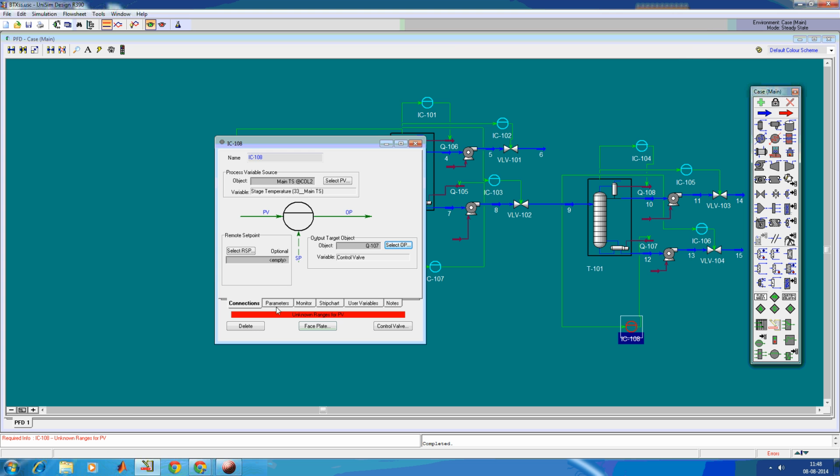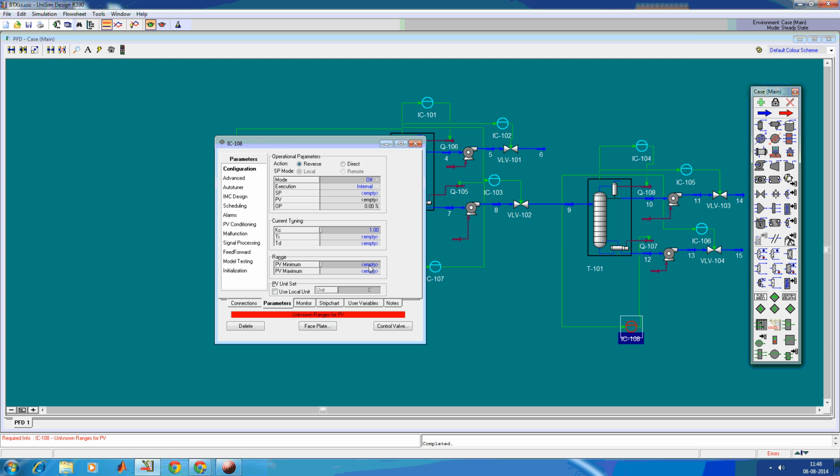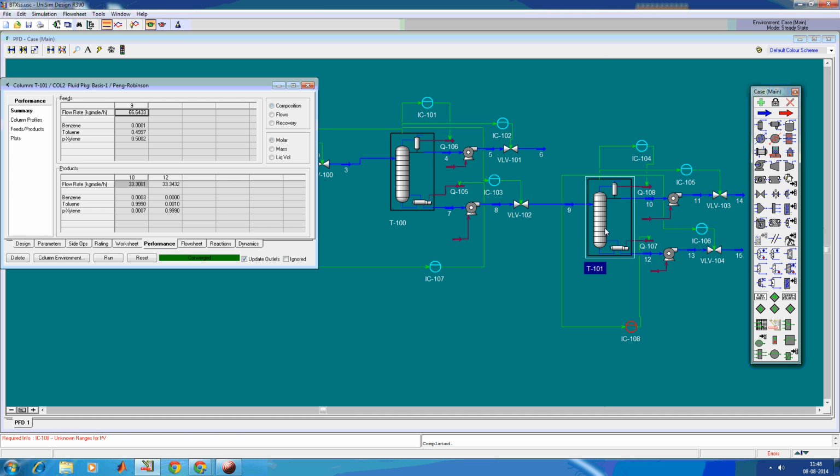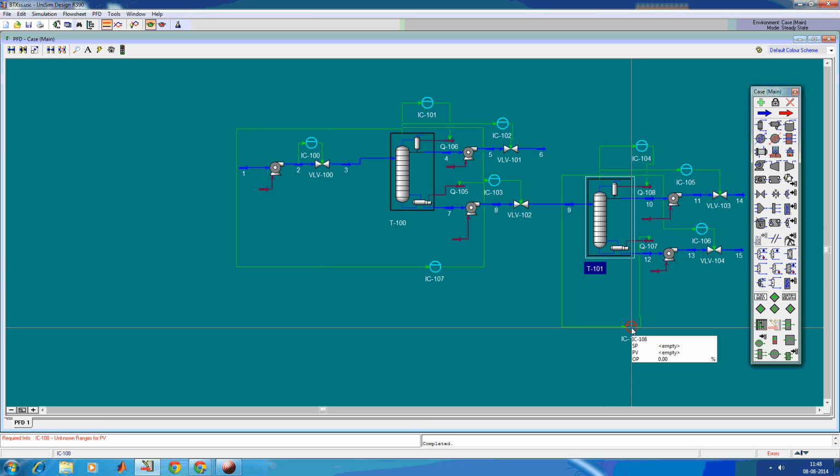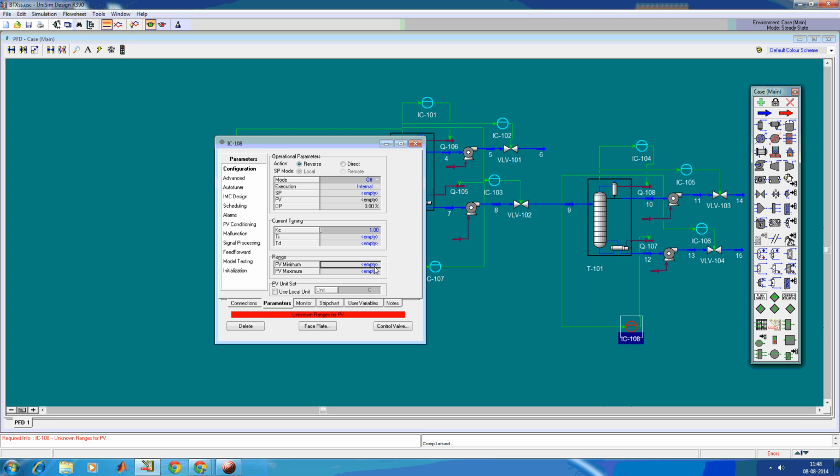50%. So go to the parameters tab, temperature of the tray, column profiles, 33rd tray temperature is 142.6, so I guess 120 to 160 sounds good to me. Okay, so 120 to 170 maybe. Yeah, that sounds good to me. So the process variable minimum is 120, maximum is 170.